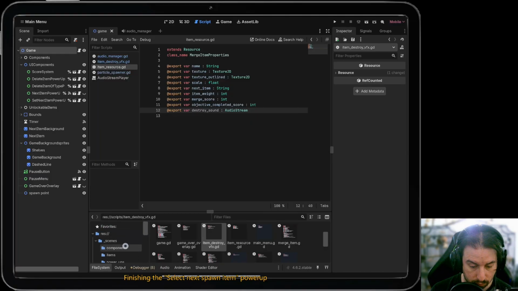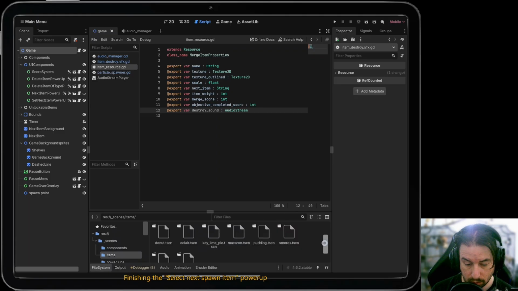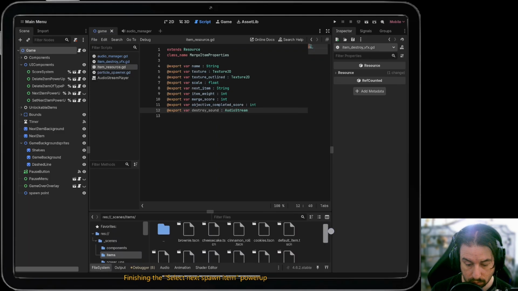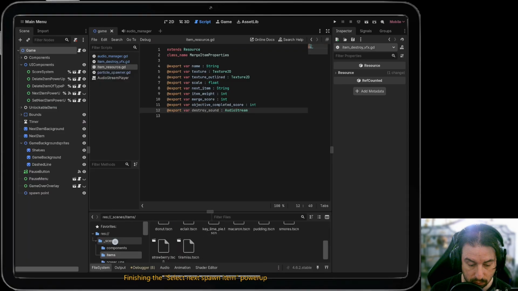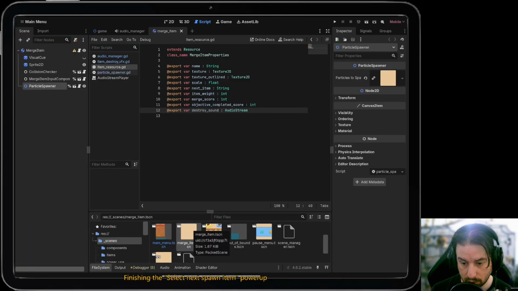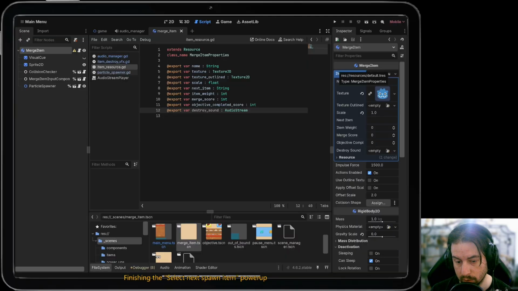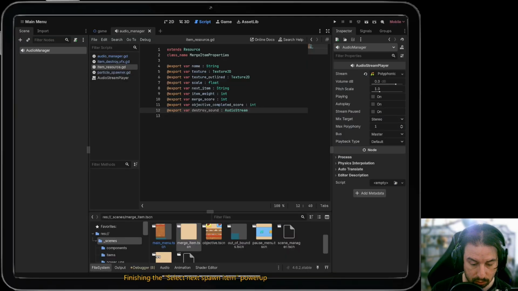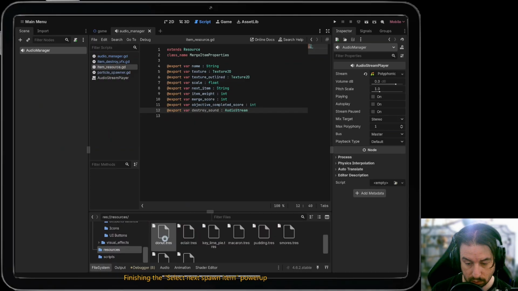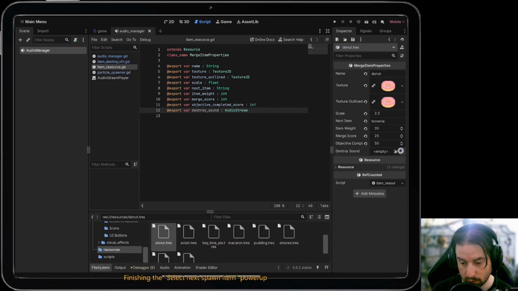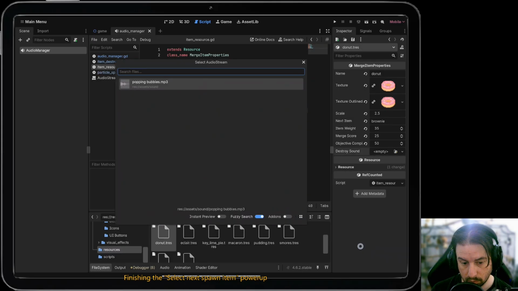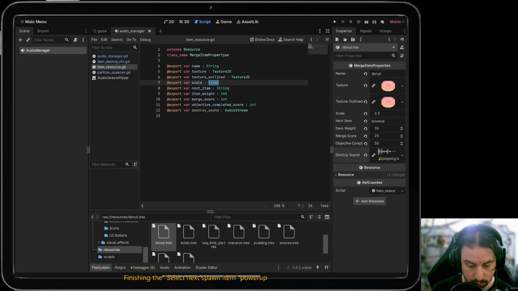So now I should go to my items and merge item. It wasn't here, it was here. So the merge item. No, not here. I don't need that in here, I think, because we have just the default. And I need to go to every single resource, I think. The resource, and it's the donut destroy sound should be a quick load, popping bubbles. Save that.